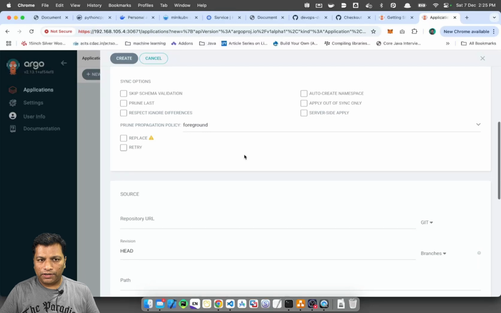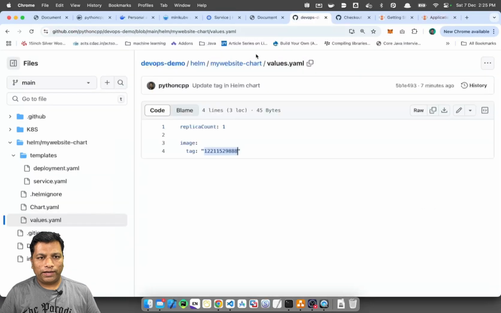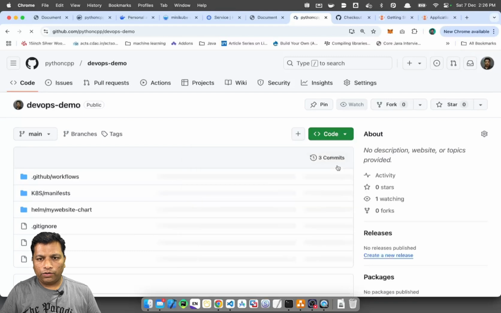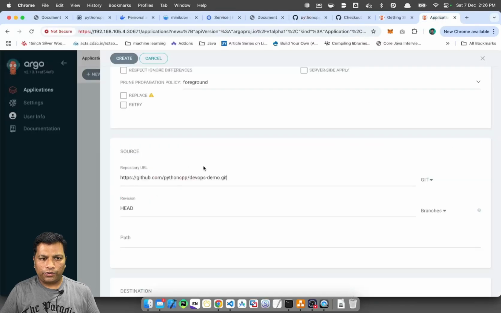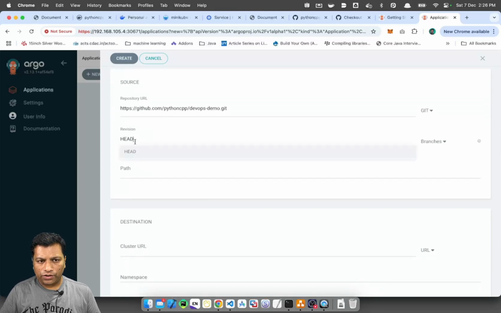Right now I'll keep them default and directly go to the repository URL. Where is your source code? My source code is in my repository somewhere here. So if I look at the code, I can go back to the code, grab the repository URL from here and put it right inside this. It has detected that the revision is head, which is of course yes, that's the case. The branch is going to be main, because head is always going to point to main for us.